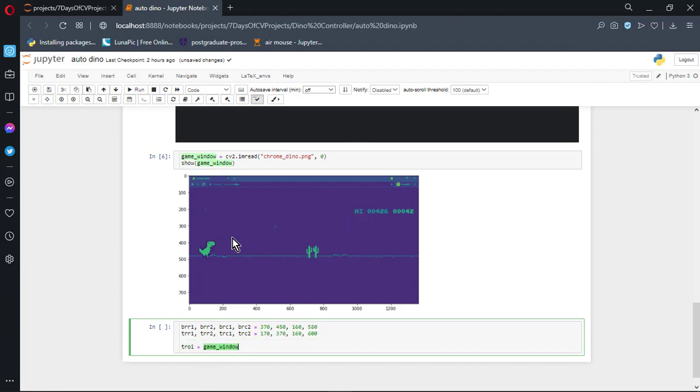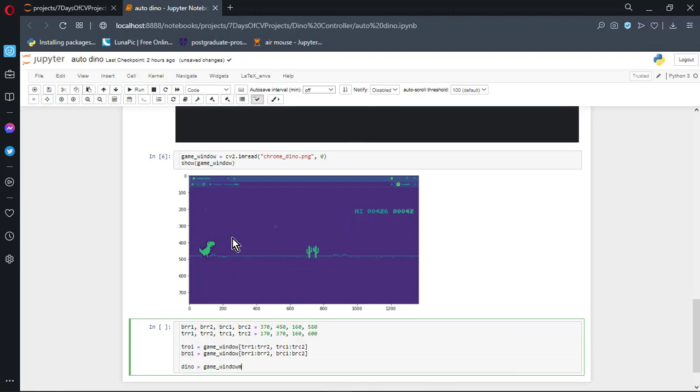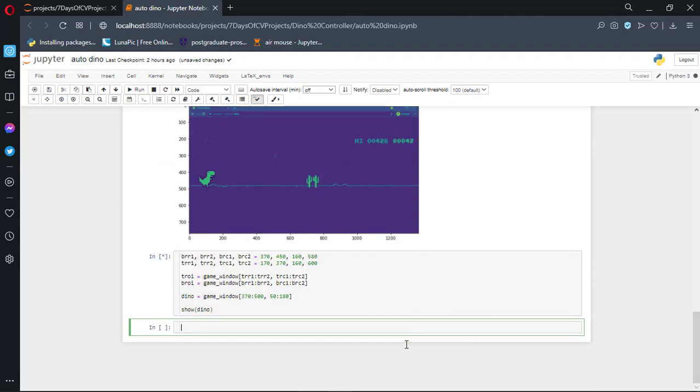Let's first take the ROI for top, TROI, from the game window, and similarly take the bottom ROI too. In my case, the dino will be in the place between rows 370 to 500 and columns 50 to 180. So let's crop it. Then show the dino image.